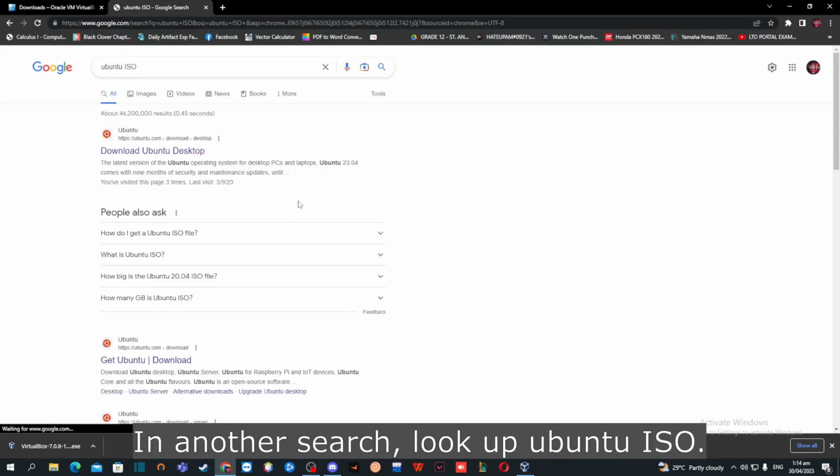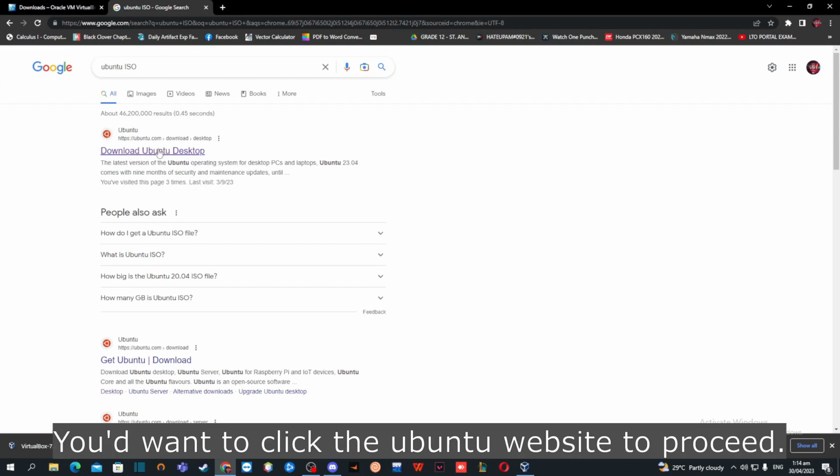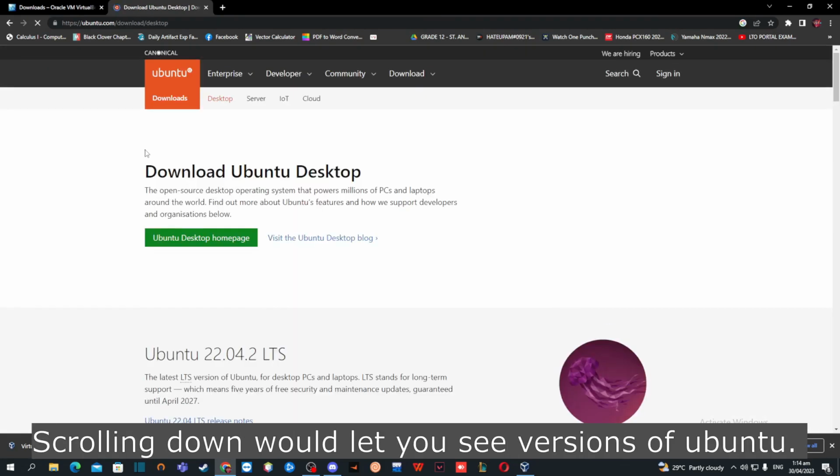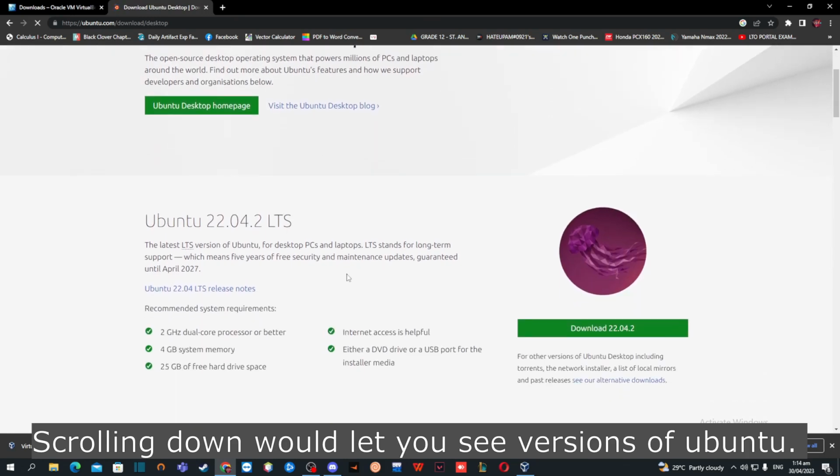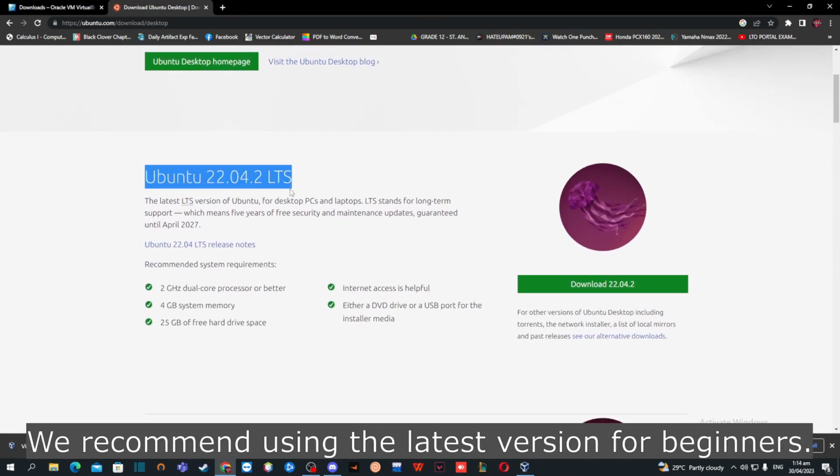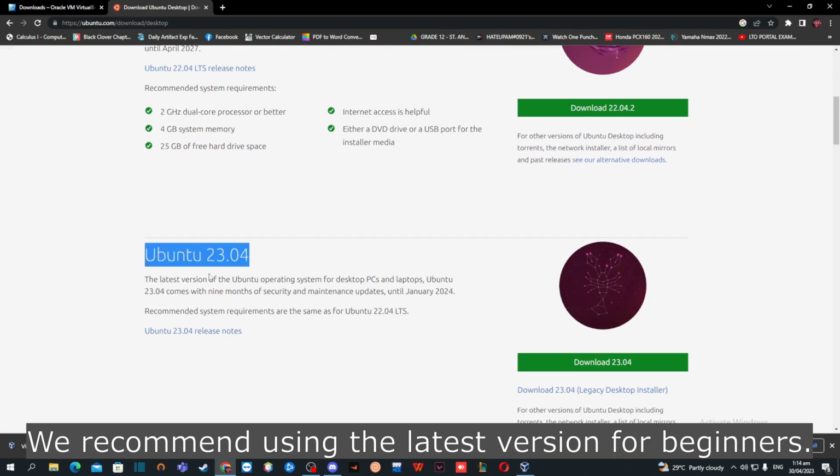In another search, look up Ubuntu ISO. You'd want to click the Ubuntu website to proceed. Scrolling down would let you see versions of Ubuntu. We recommend using the latest version for beginners.